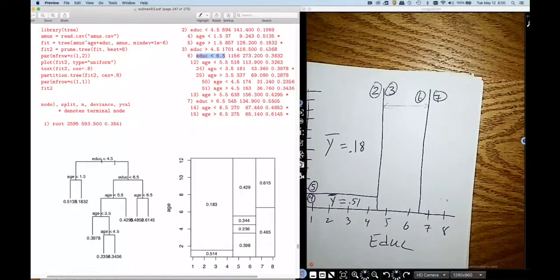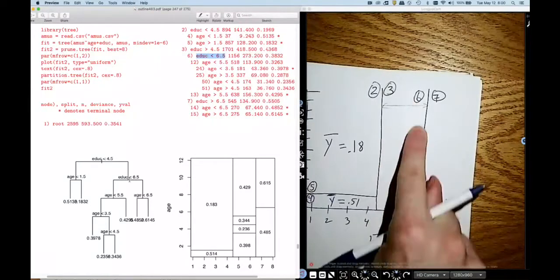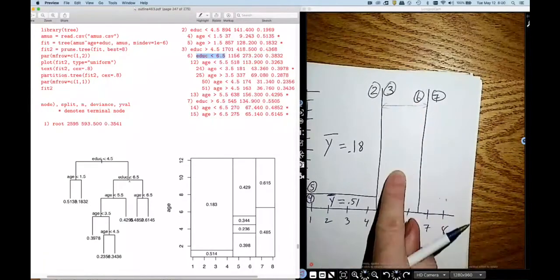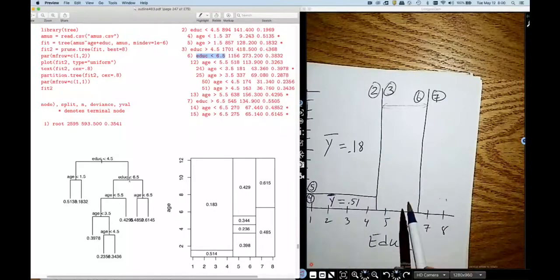Well, what do we do next? Well, what we do next is we're going to search all cases where education is greater than 4.5 and education is less than 6.5. So that's this region right in here. And we're going to go look for the best possible split. So I could split education, or I could split age at any one of those points.